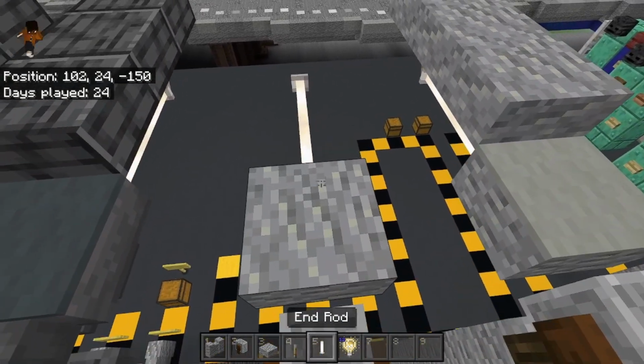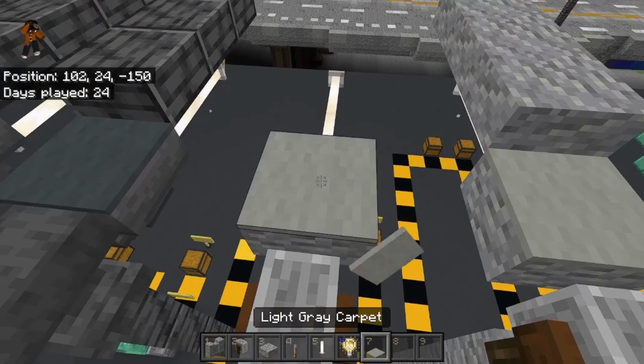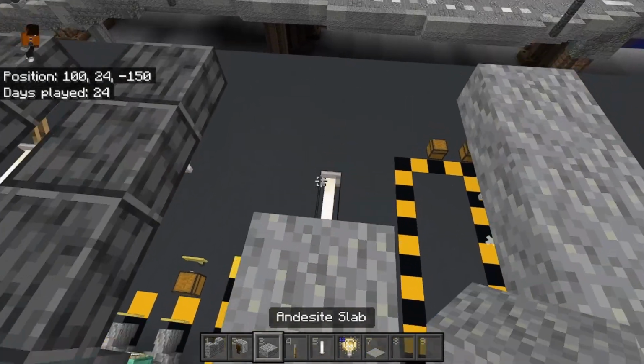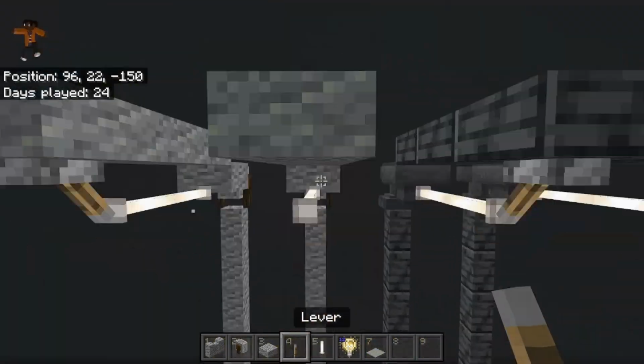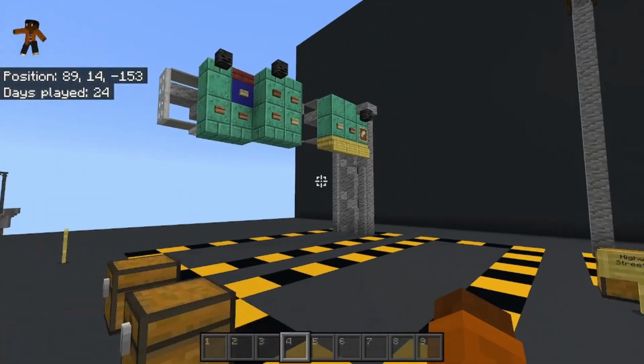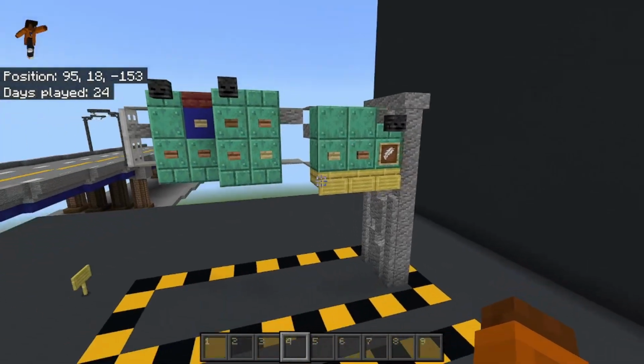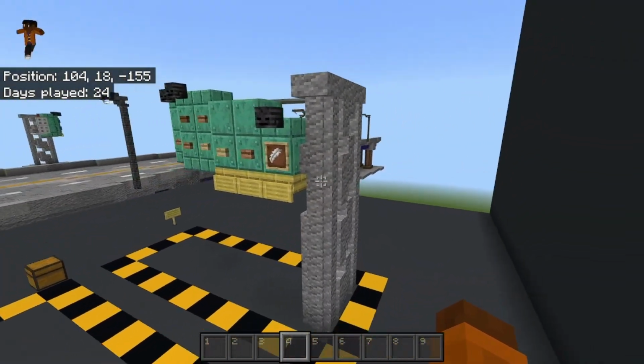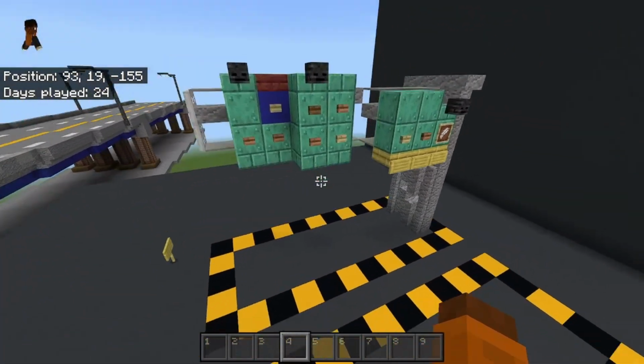Place a carpet on top of that. 3 slabs, and then a lever going in there. And then last but not least, my signature highway sign. This is epic and it has a couple variations, so stick with me.